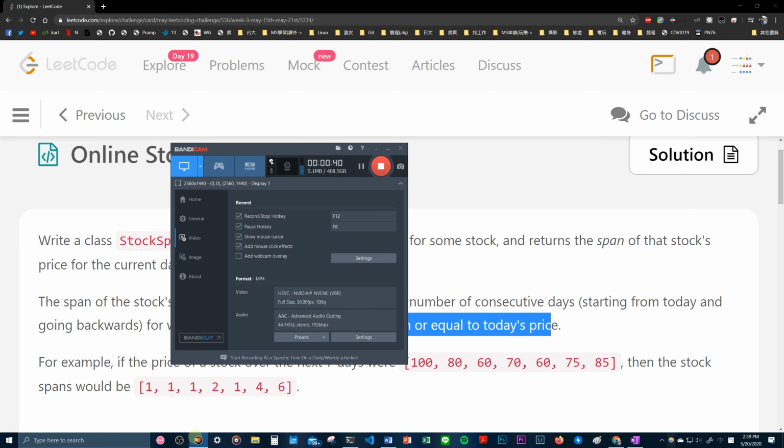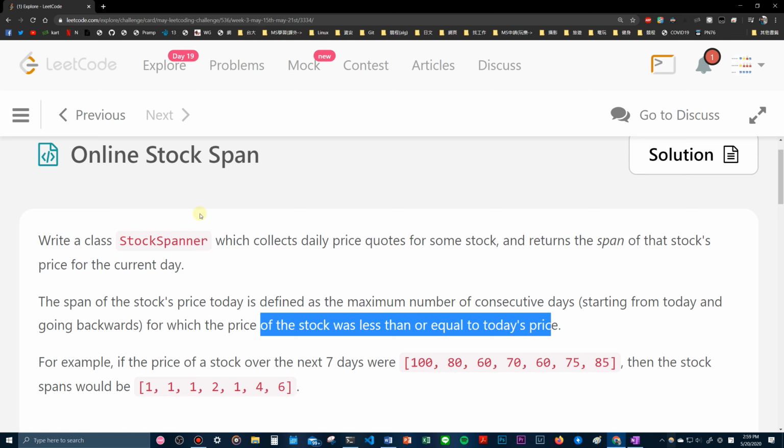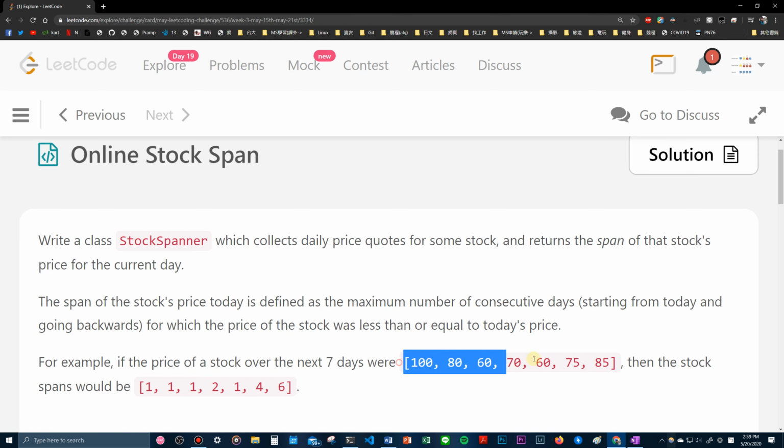Okay, so for example, if the price of stock over the 7 days were like this, then the stock spans will be like this. For 70, it will be 2, because 70 and 60 consider itself and the day before 70. Consider 75, 60, 70, 60, which will be 4, and consider 85. The maximum span will continuously form from 85 backward to 80.